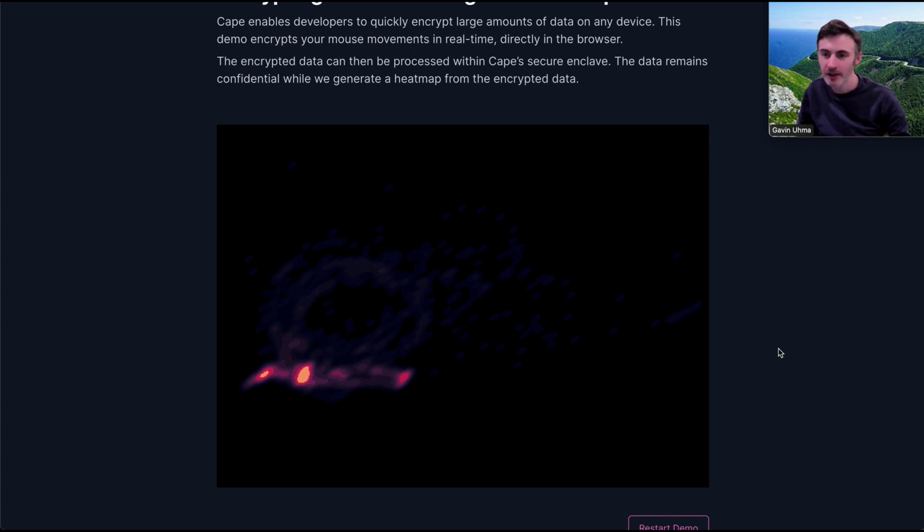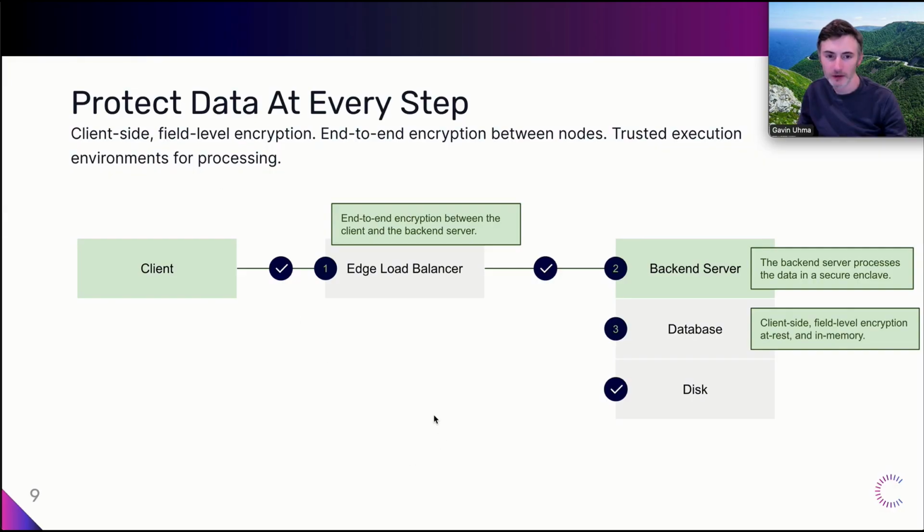They're not particularly sensitive in this case, but things like browser history could be very sensitive, and you could extrapolate this to sensor data, video, audio, or healthcare data, things like that, that can be encrypted directly on the device, stored in the cloud, and then processed within a secure enclave.